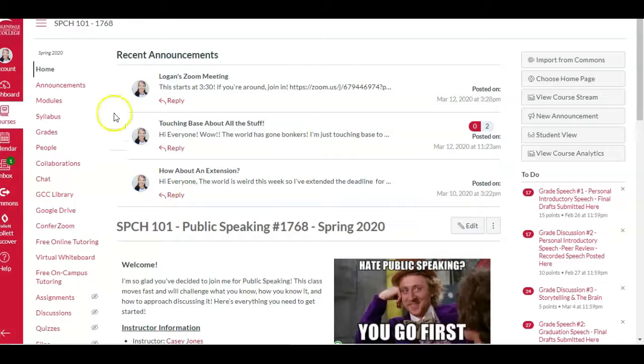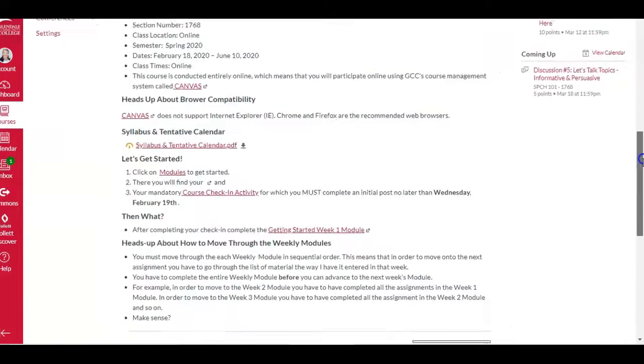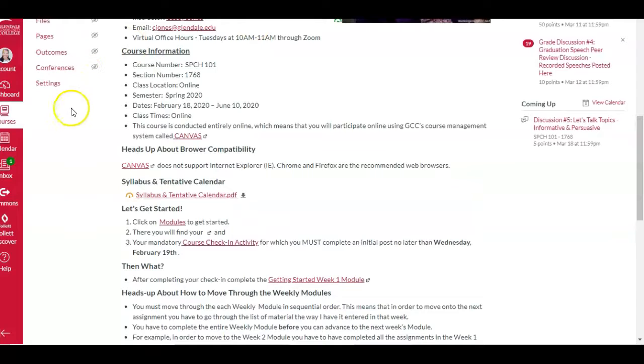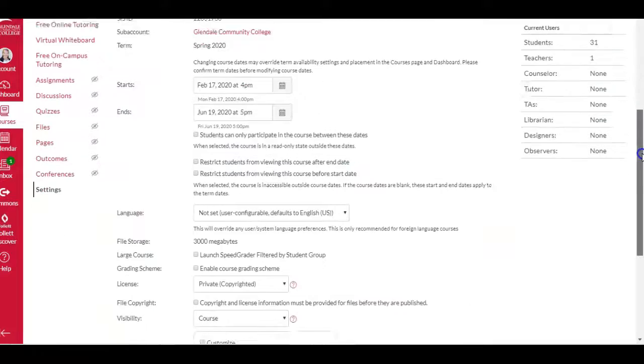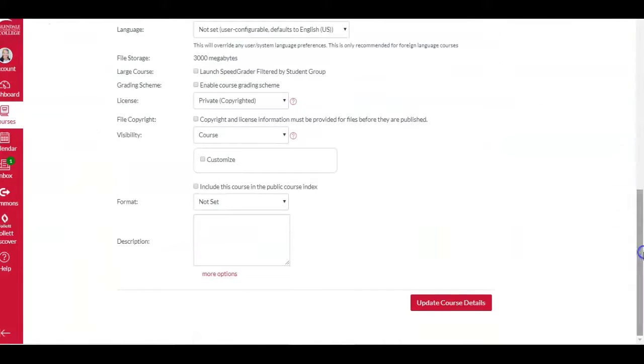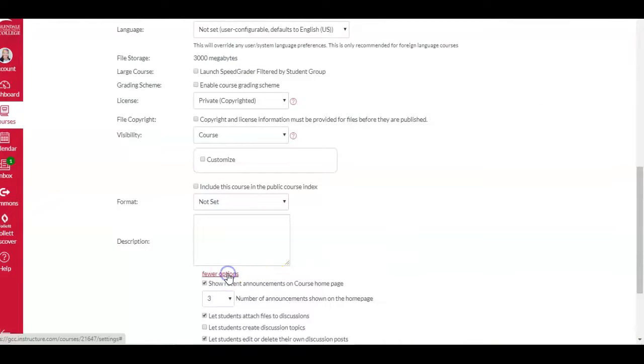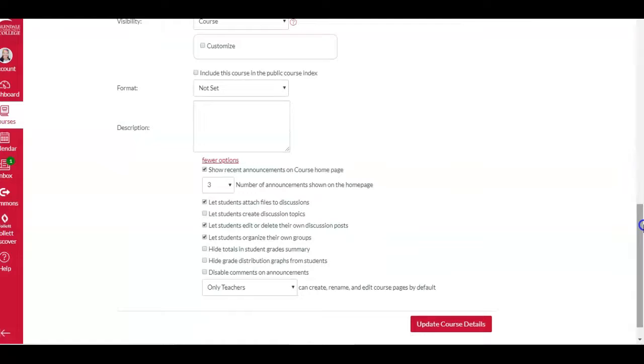But this is how you put it on your front page if you want to. Let me show you that. You scroll all the way down here and you go to settings, click, and so you stay on course details, scroll to the bottom and click on more options. And then when you do that, you can see show recent announcements on course homepage.